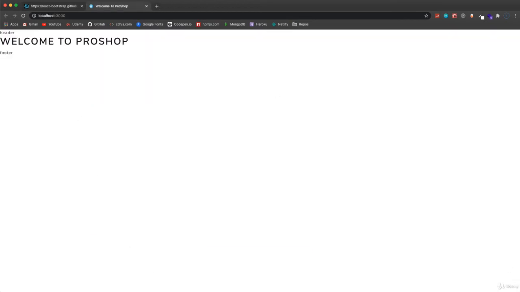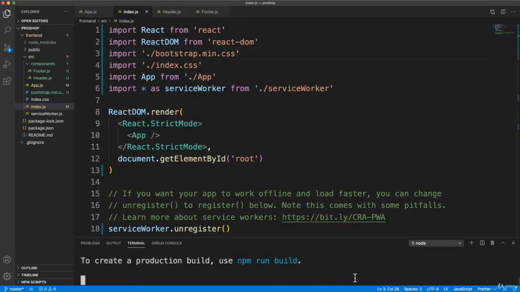So now that we have that set up, we're actually bringing in the Bootstrap framework. Let's now install React Bootstrap. So I'm going to leave my server running. I'm just going to open up a new terminal here. And make sure you go into your frontend, because this is a frontend dependency, and run npm install react-bootstrap.